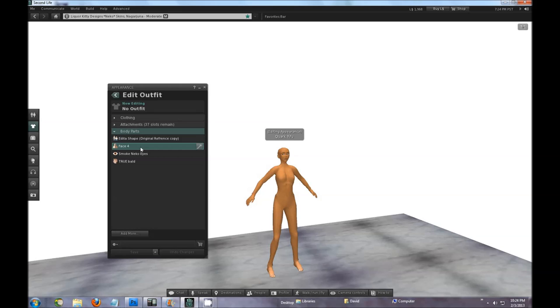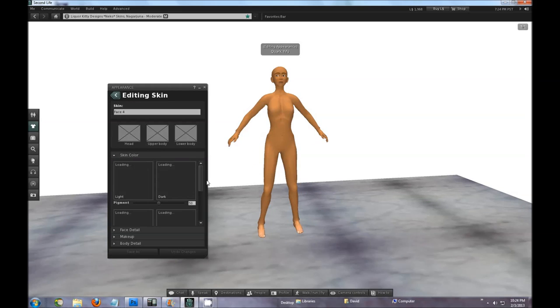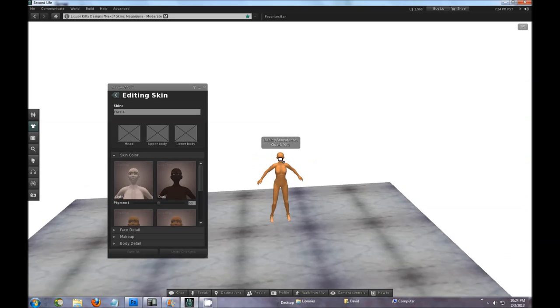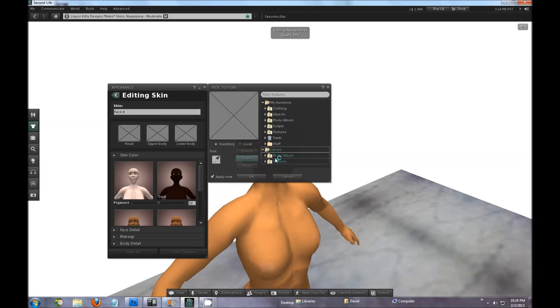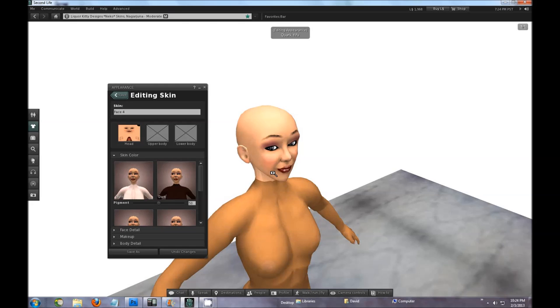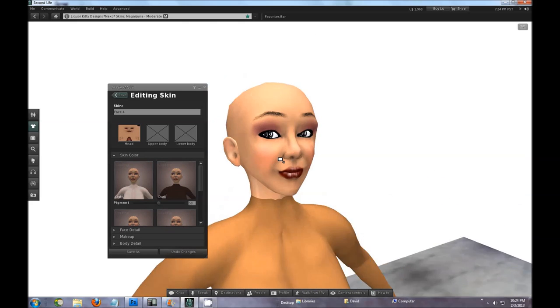Face 4 is the skin that I'm wearing, and I want to edit that skin. Okay, now I don't need any of those head colors or any of that other stuff. All I'm interested in is this head. So I'm going to click on the head. It's going to go textures, face 4. Okay, put face 4 on. Let's see how it looks.